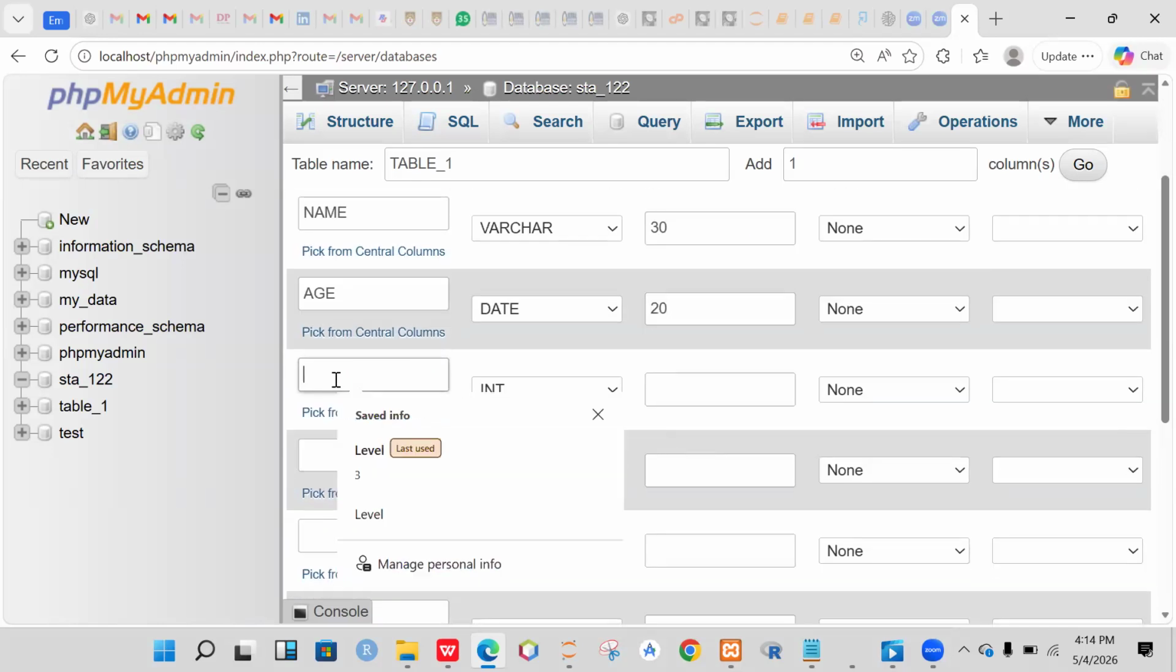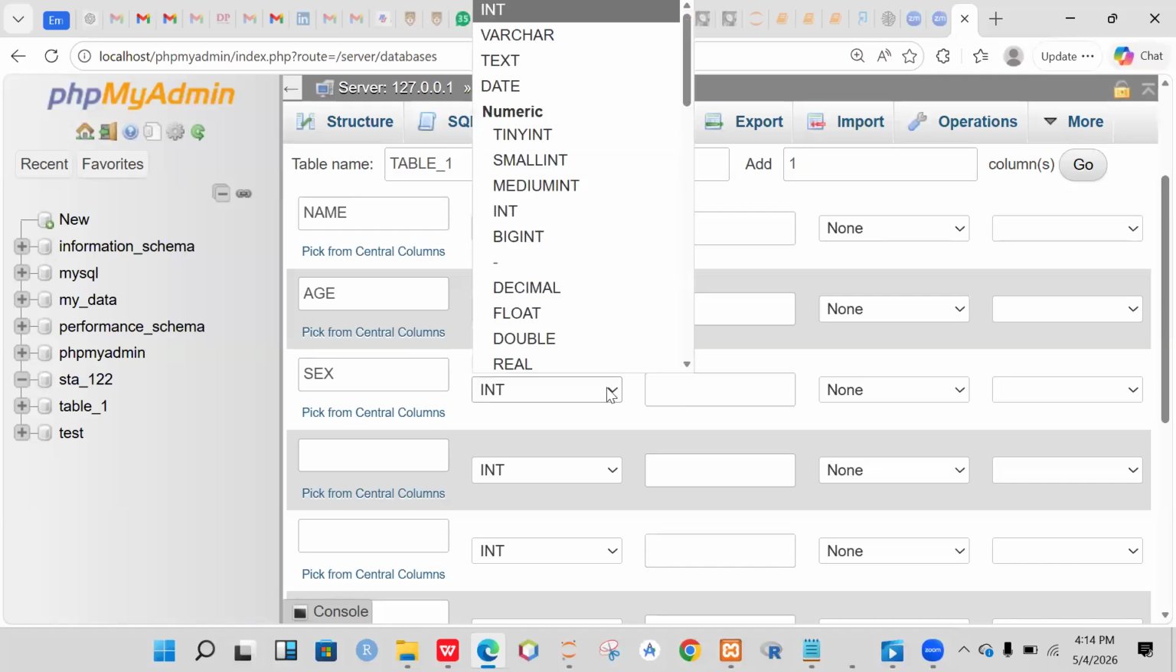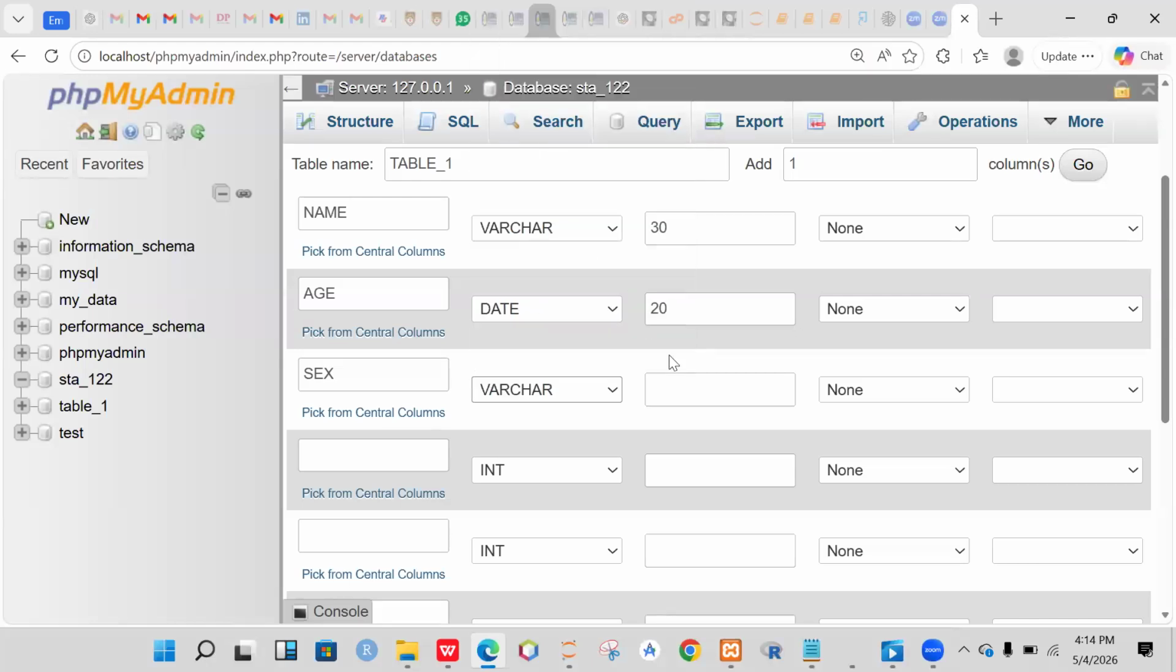After that, what's the next thing? The next thing is sex. Sex must be in what? Must be either male or female. So what are we having here? You're having FACA. That is variable character. And you can have maybe like 10 here. You can put 10 here.